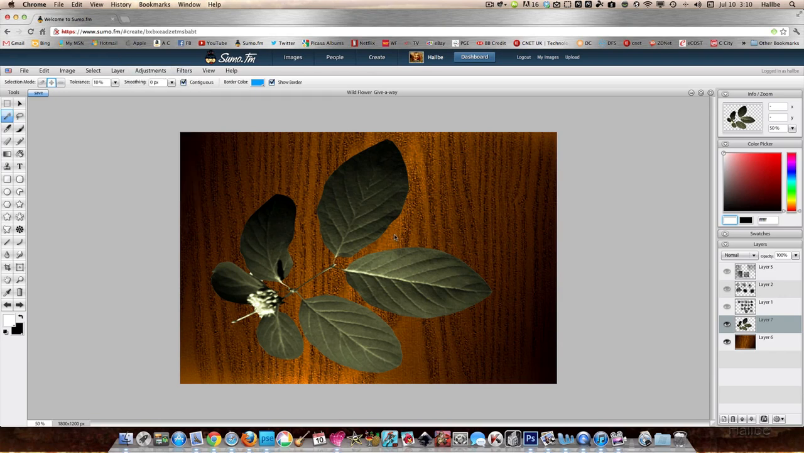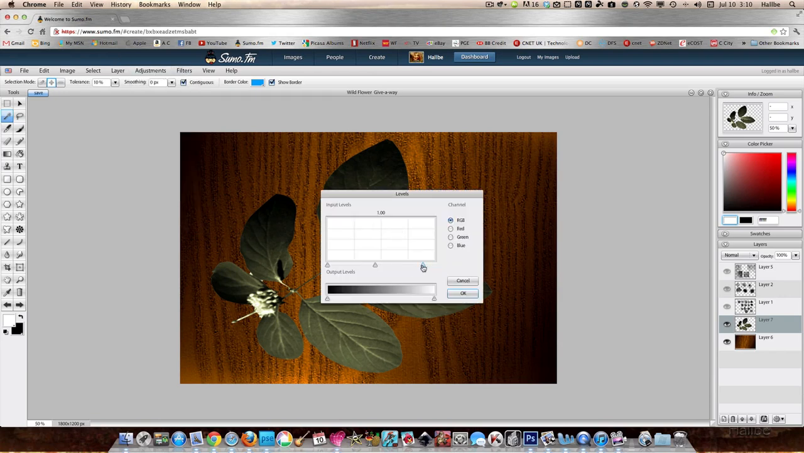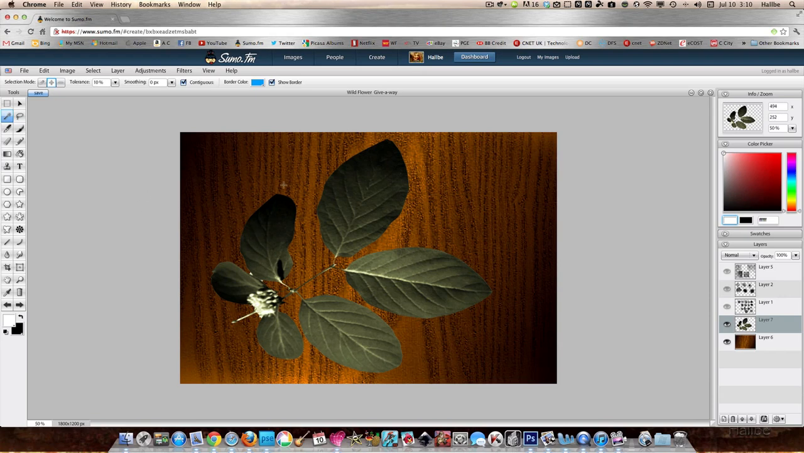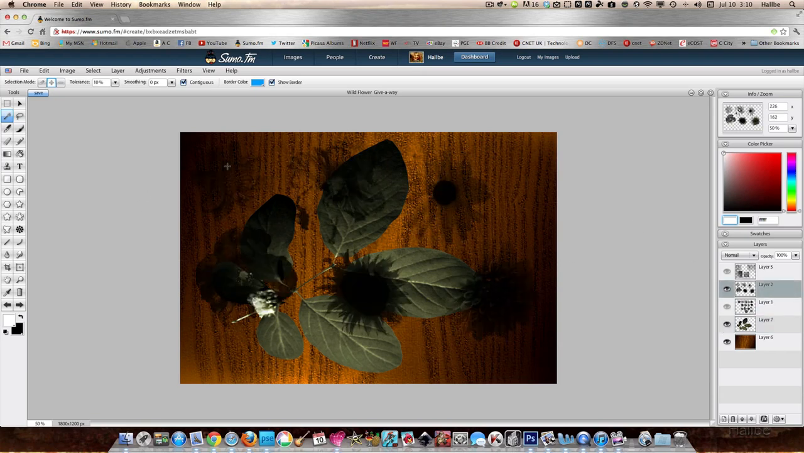Let's try levels on it to make it a little bit better. Oops, I'm doing it wrong. For some reason, it's not working. So never mind. And let's take our flowers over there. Let's choose.